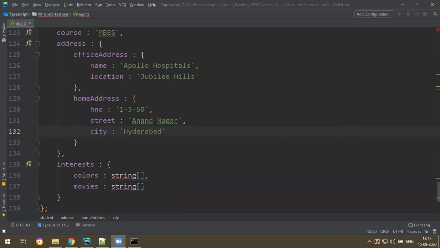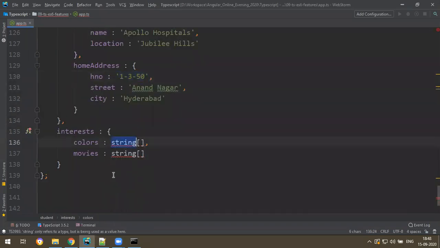House number, with that accept number. Number means just 1, 2, 3, 4 you can give, but 1 hyphen 2 hyphen, this type of thing you can't do with number because number doesn't contain a hyphen. So better to take string. Okay, and here I'll take colors. Let's take white color and black color.